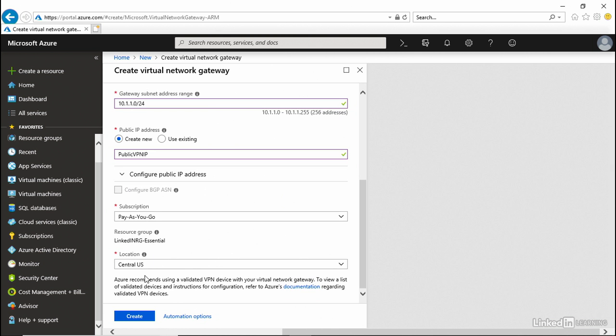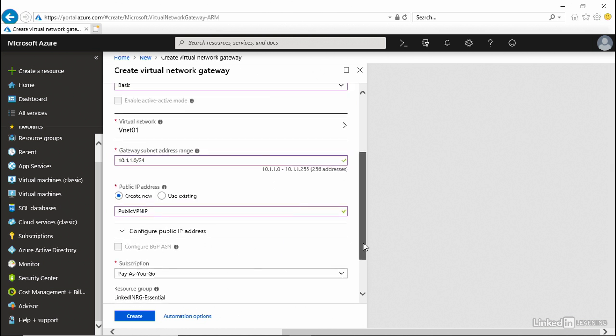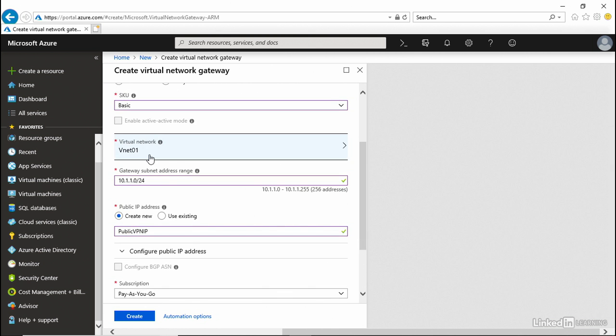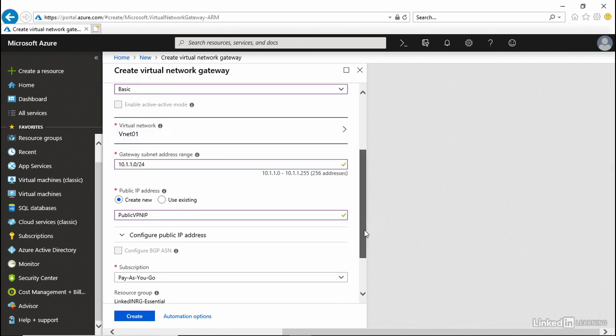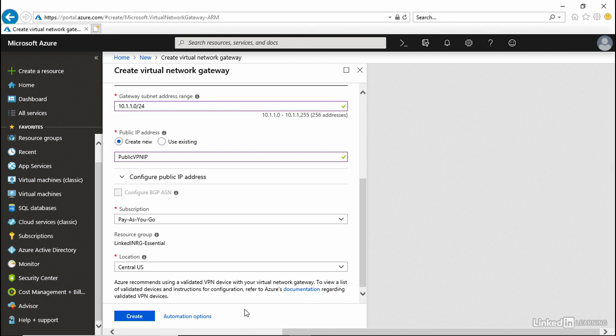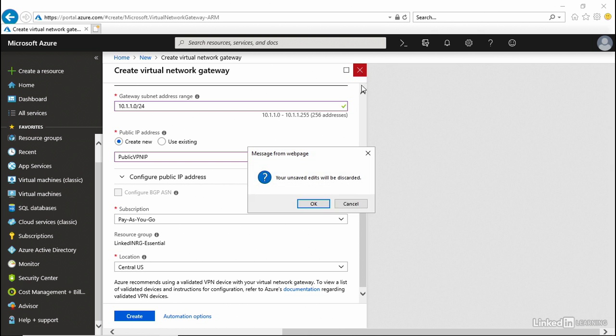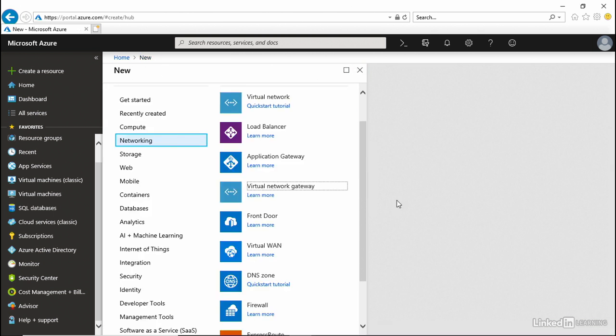Now, the location is actually very important when we're talking about the virtual network gateway because it must be the same location as the virtual network that I selected. So the virtual network and the virtual network gateway must be in the same region, the same location. Once I'm done, I'm going to click on Create, and it's going to create my virtual network gateway. Now, I'm not actually going to finalize this process because it can take quite some time, 15 to 20 minutes, to create a virtual network gateway to provision all of those resources in Azure. They really do take quite a bit of time.